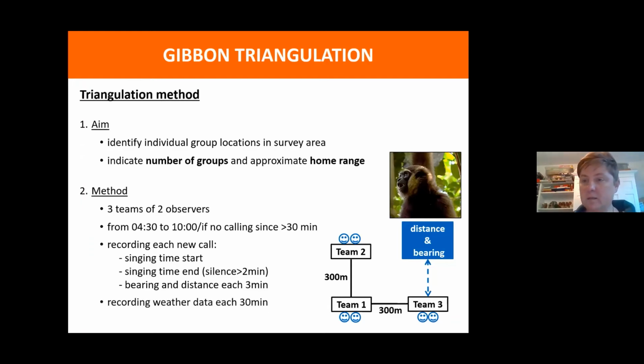The reason that we take the weather data, again, every 30 minutes, is to determine whether or not anything has changed throughout the survey time that might impact gibbon singing. For example, if you start in the morning and there is no rain, but the rain starts halfway through, for example at 5:30, that will stop some gibbon groups singing and will impact the data that you have collected. It may then mean that you have to add an extra day onto your surveys.